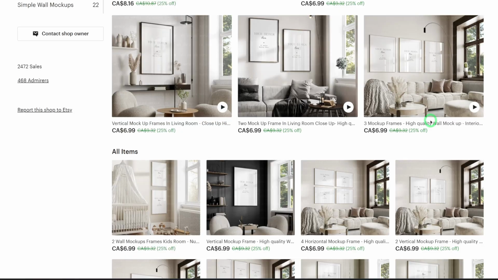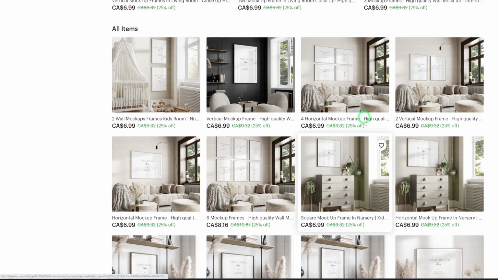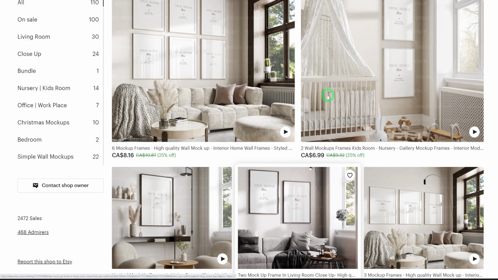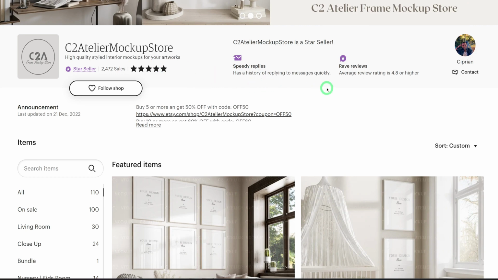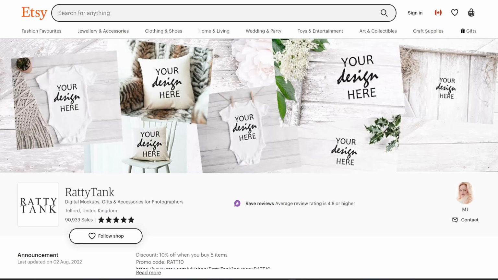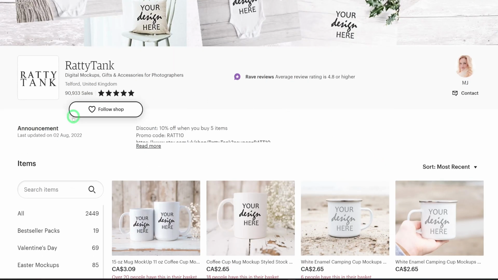This store has beautiful mockups done. As you can see, it takes a bit of effort to put this together if you're using photography. This store has made over 2,400 sales since inception, to show you there's a bit of demand. Another store that caught my attention is called Ratty Tank. Ratty Tank has made over 90,000 sales, which is over $200,000 since inception.